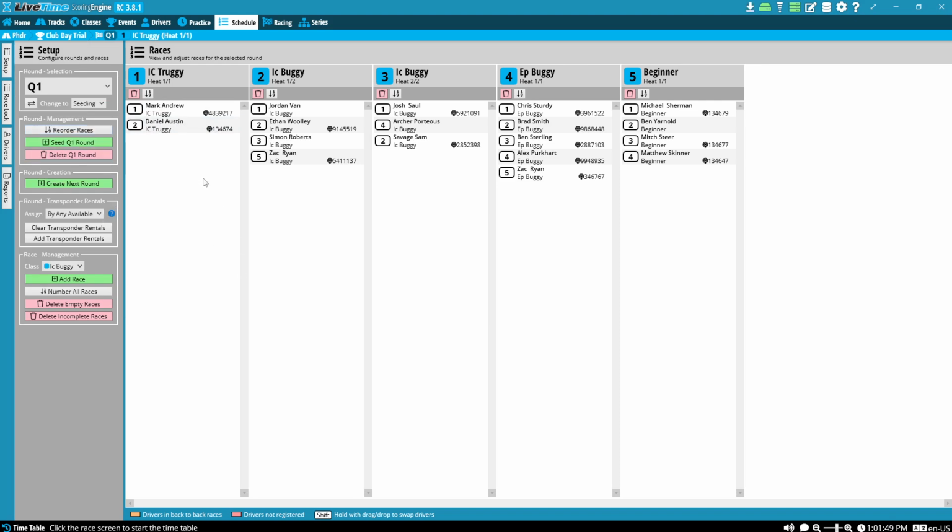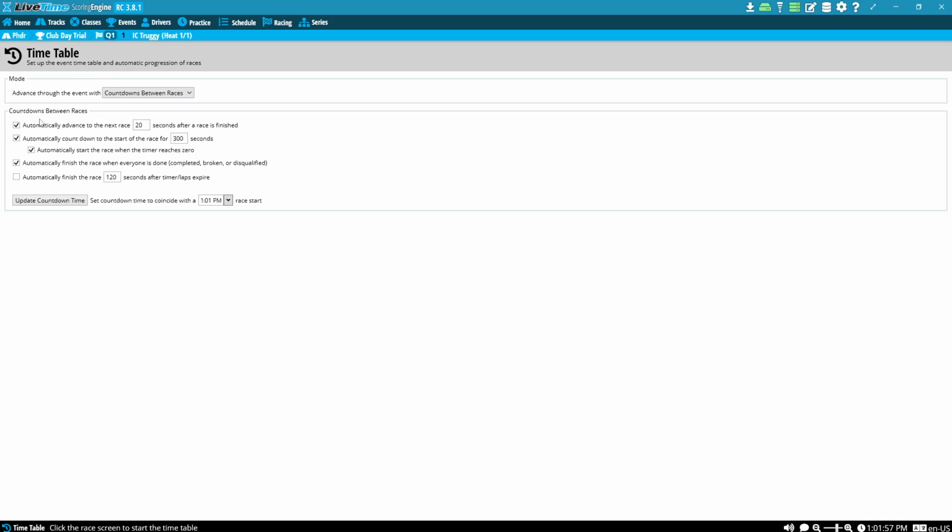That's effectively all the setup that you need to do in here. One other thing that's handy to check is the timetable, and this just shows you that we've got automatic countdowns between races, but again this will be set from the default and you won't need to do any adjustment to that.